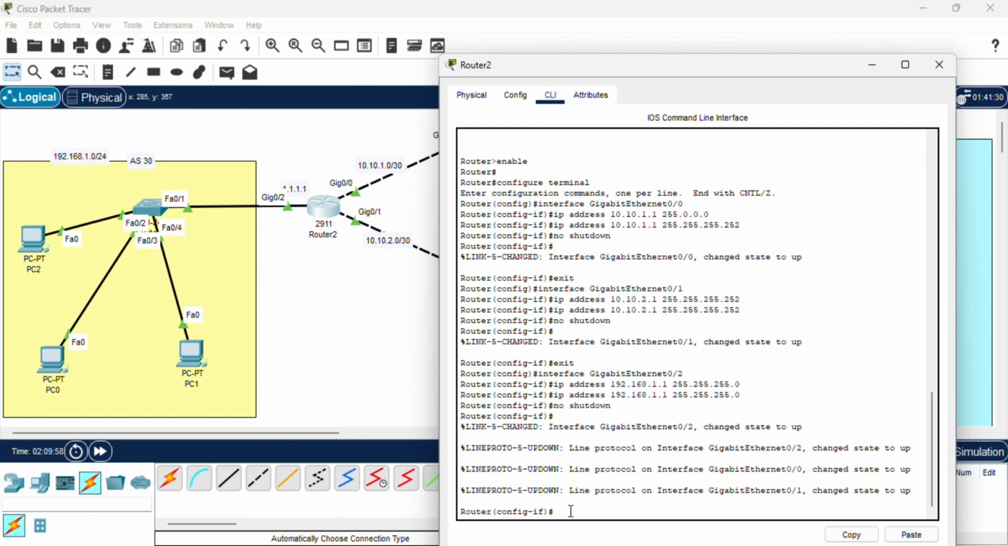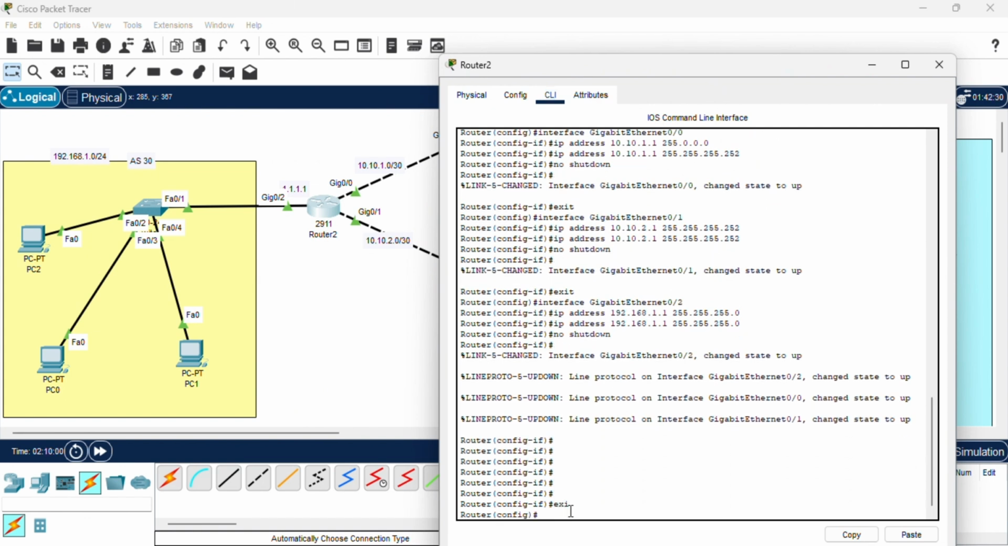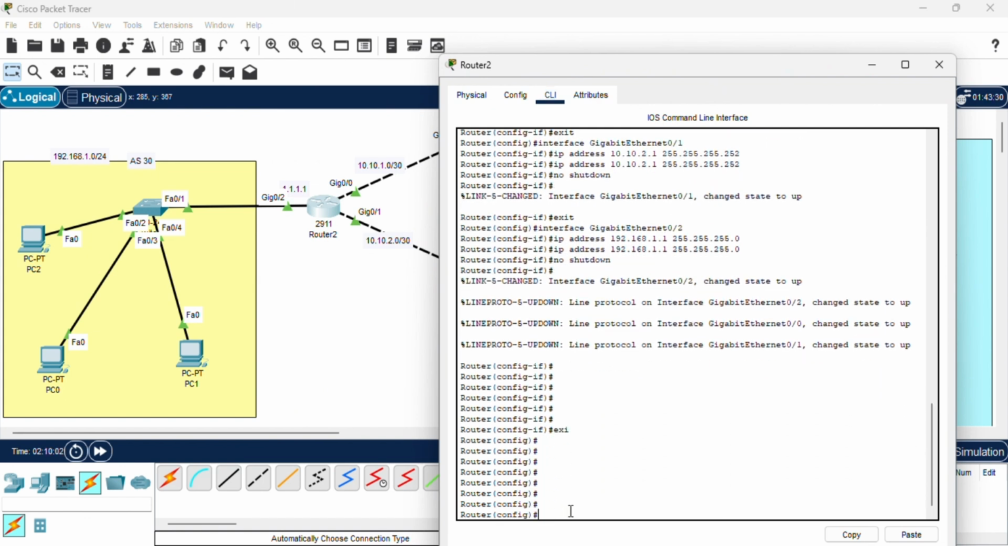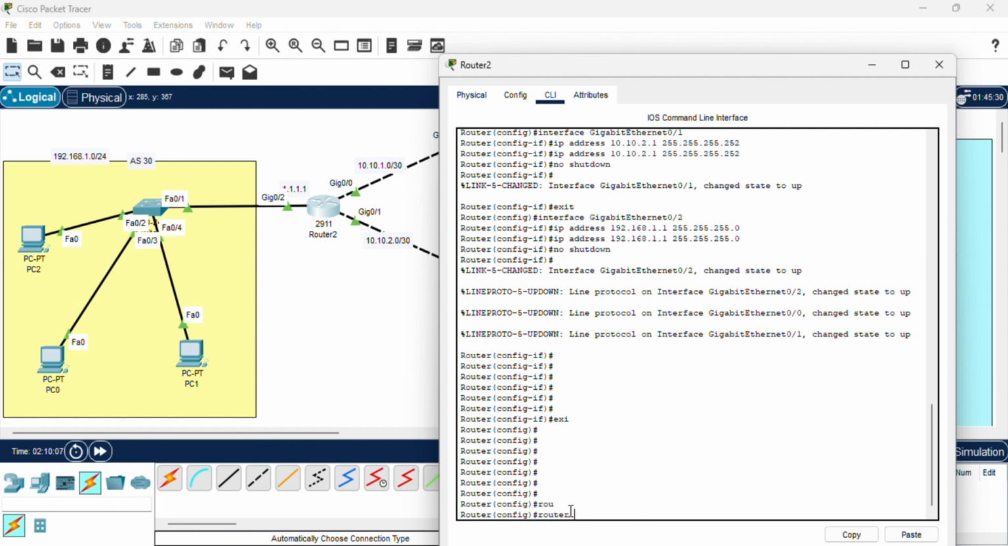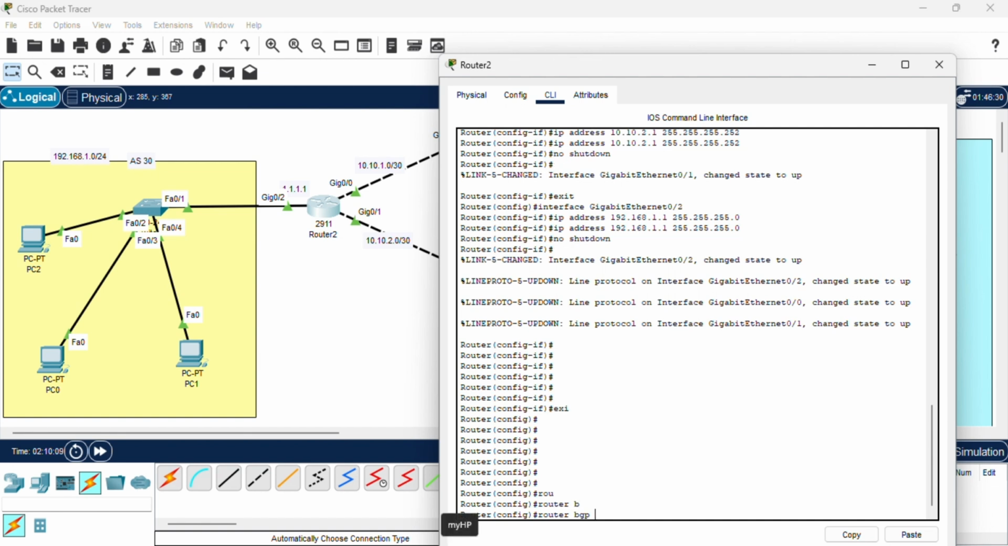Okay, so here we exit and we choose router on, our routing protocol, which is BGP. And now we assign our autonomous system number, which is this. Now this router is going to have this autonomous system number because this is going to be the gateway to this site. So we're going to have 30 as the autonomous system number. Enter.